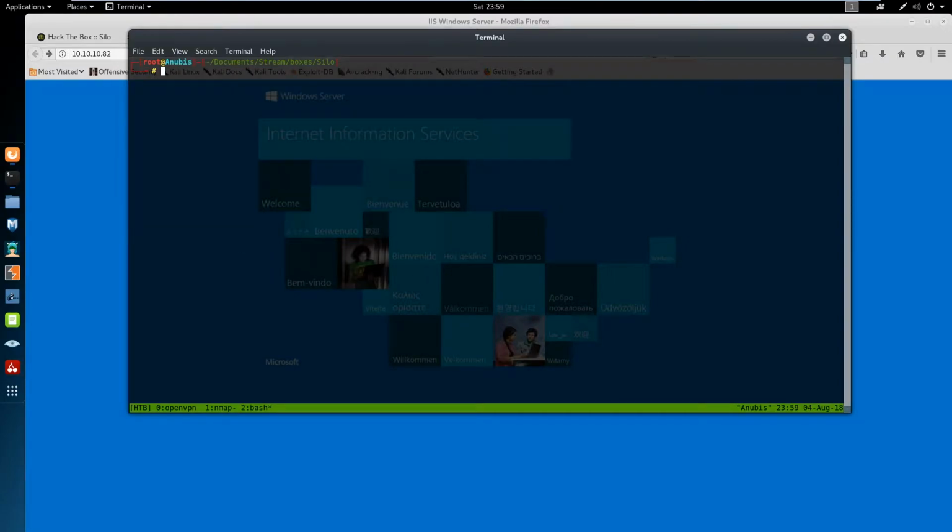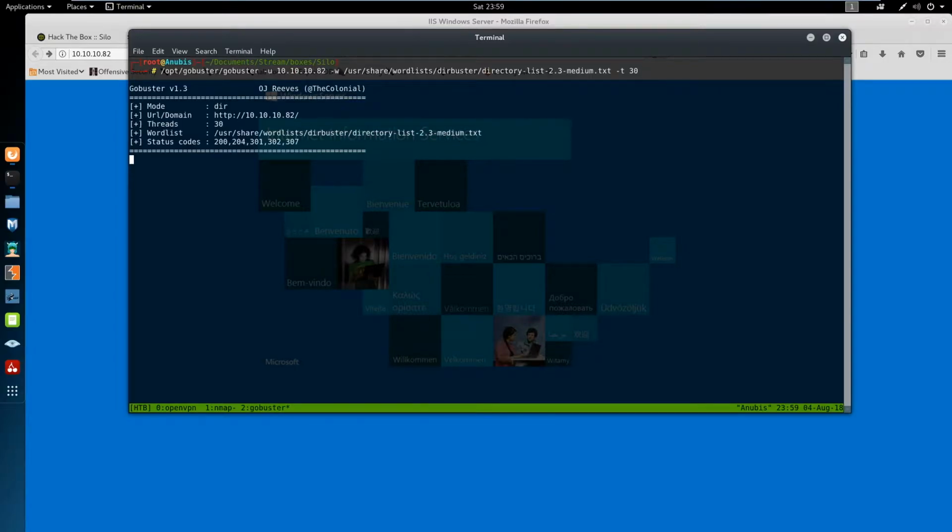Okay, see if the scan is done yet. Almost done. We can have GoBuster running in the background just to have something scanning while we wait. So we can do the URL 10.10.10.82, wordlist from usr share wordlists, GoBuster directory-list-2.3-medium, 30 threads. Let's just do that. There we go.